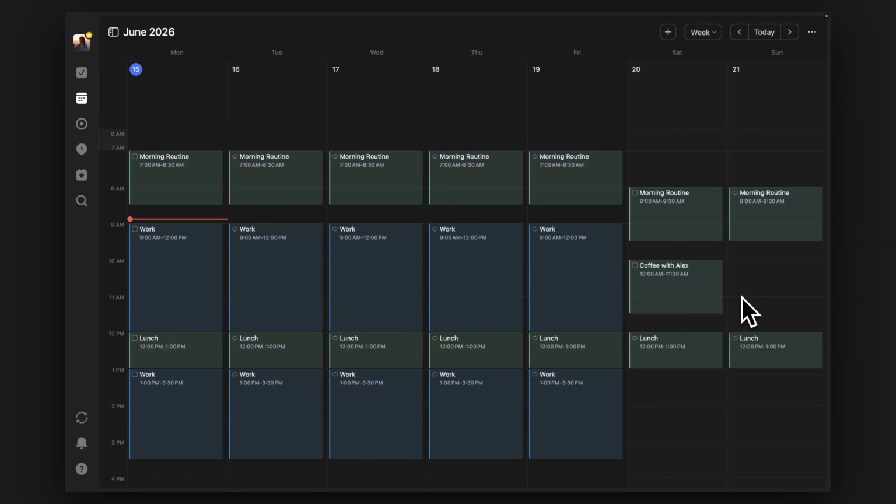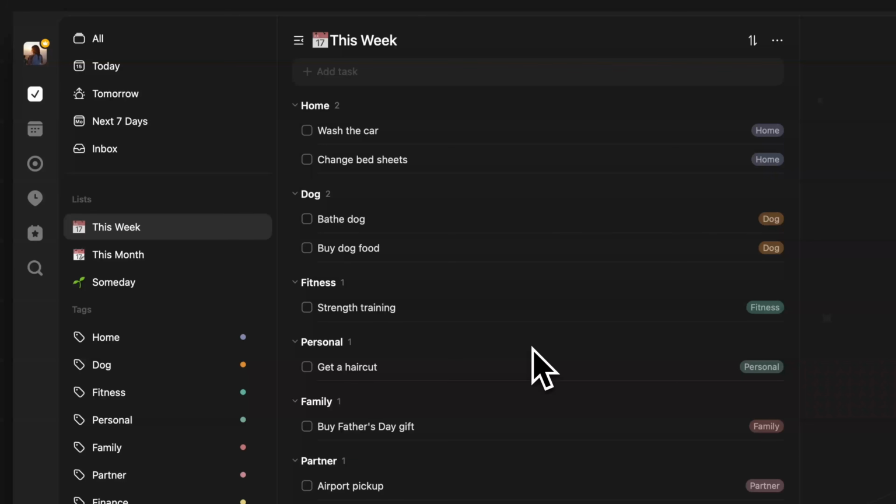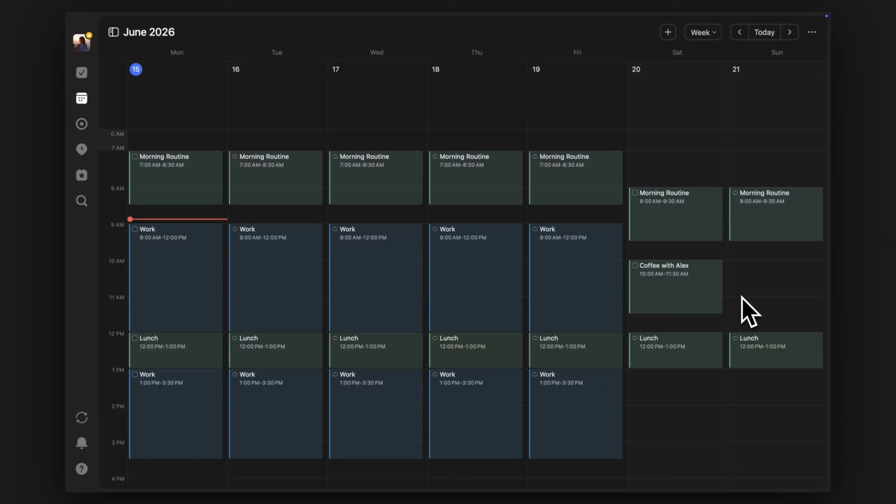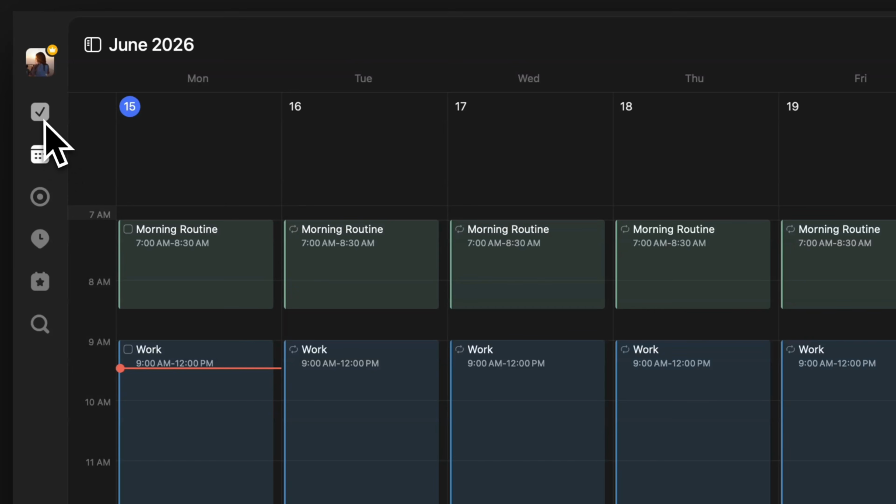That's where the second layer of order comes from. I no longer just know what I need to do. I know what my future time already looks like. But knowing what needs to be done and knowing what already exists on my calendar are still two separate things. The real magic happens when they become one system.